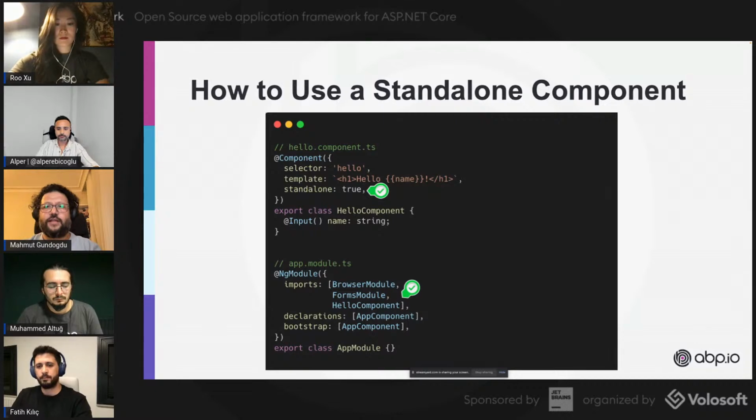This is how to define a component as a standalone. We set a property in the component decorator and we are ready. Our component has ng module abilities. Now we can provide the service classes, or we can import a module or another standalone component in this structure without ng module.